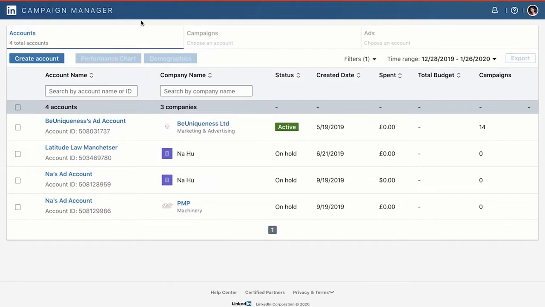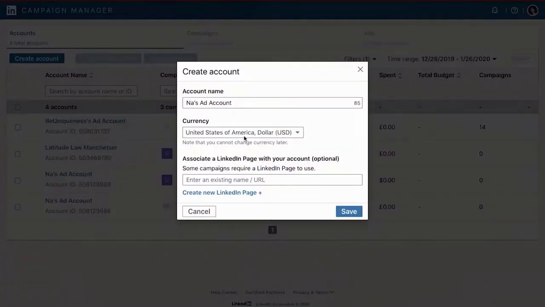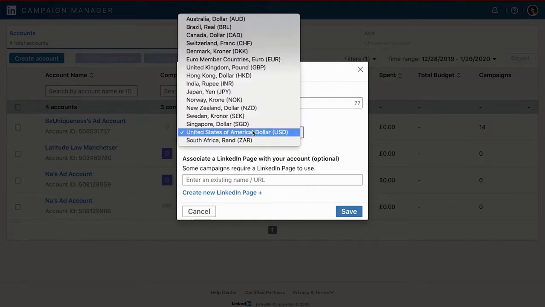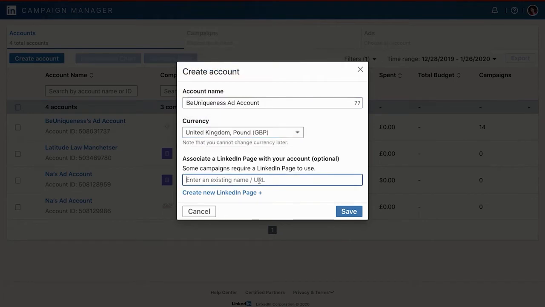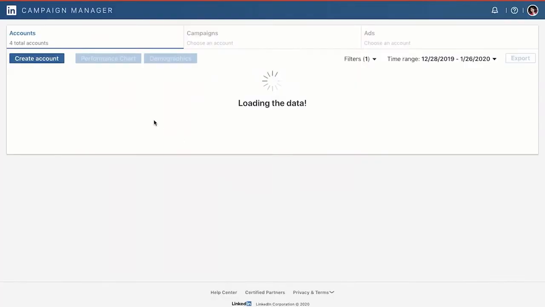Once we are in the Campaign Manager, we need to create an account. Click on that. We will call it Be Uniqueness's Ad Account. Next, we can select the currency as sterling pounds and associate this account with a company page. So here we will link this with our company's page, Be Uniqueness, and then click Save.